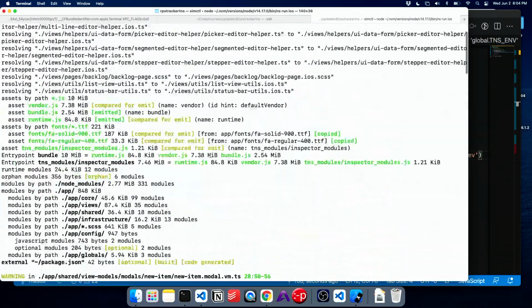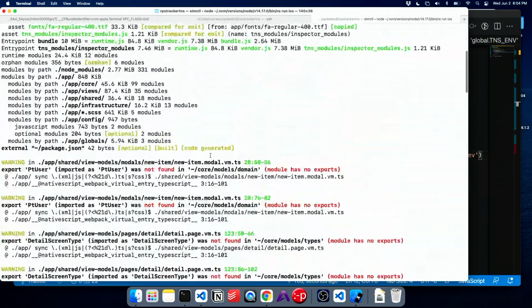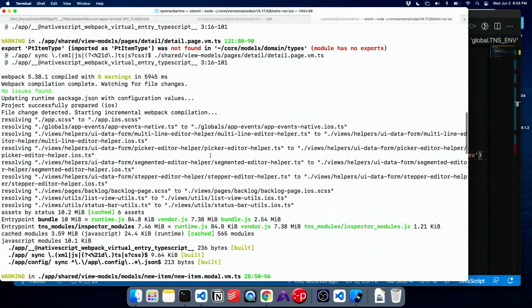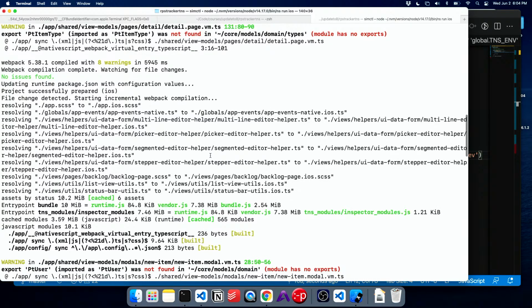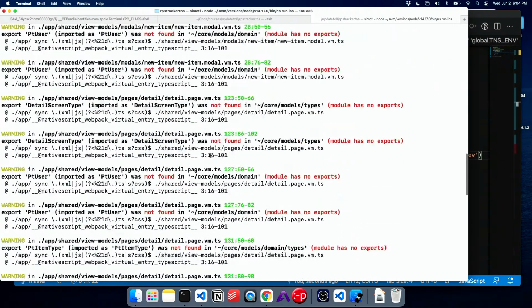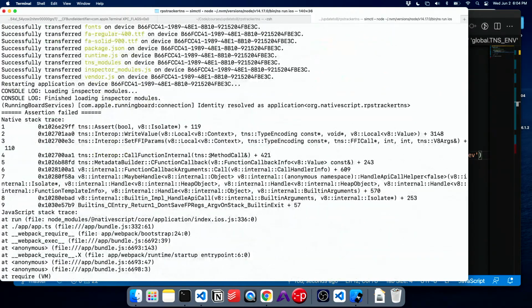So now let's scroll up and let's see. So we've got warnings there. That all looks normal. The build up above looks normal as well. And now we've just got a runtime crash. So scroll down and let's look at the runtime crash there. There we go. And that build output looks pretty normal.